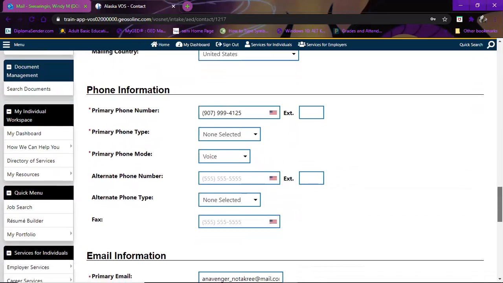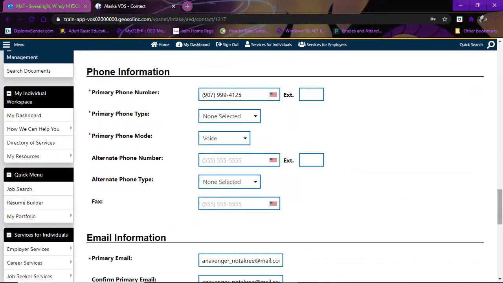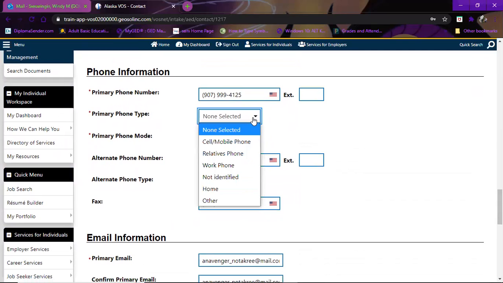The phone number also comes over from the registration. It's another number that's just verified. The only two boxes that you have to do right here is this primary phone type. You have to fill this out. It does not come over from their registration. You have to determine if it's a cell phone, a relative's phone, work, not identified, home, or other.